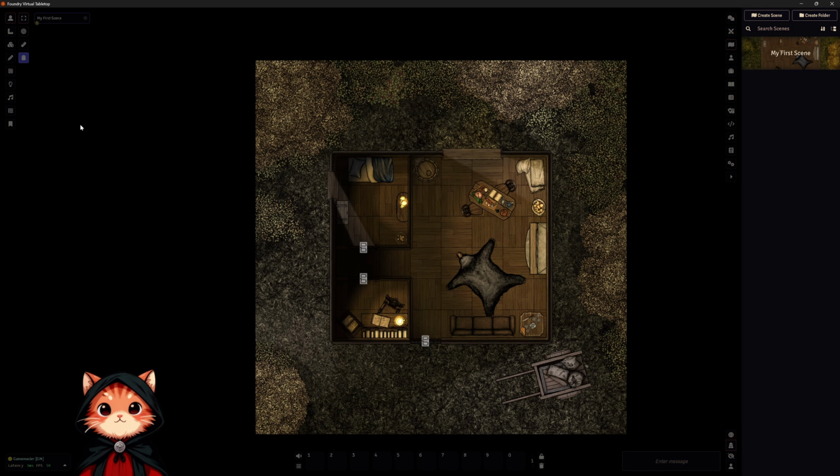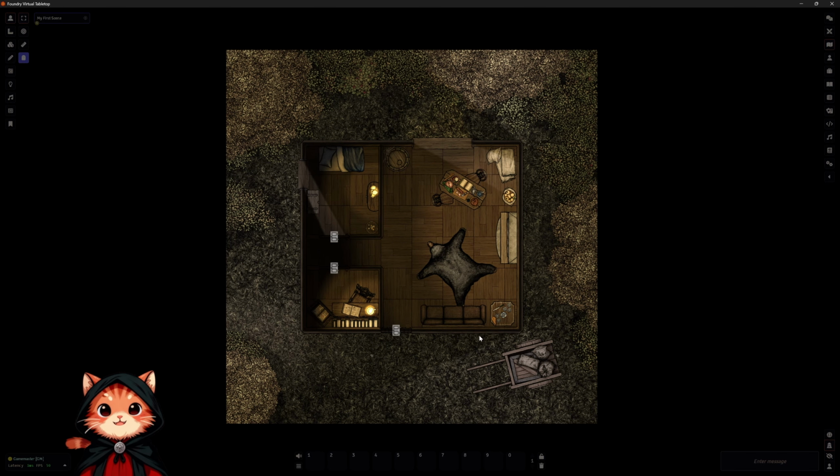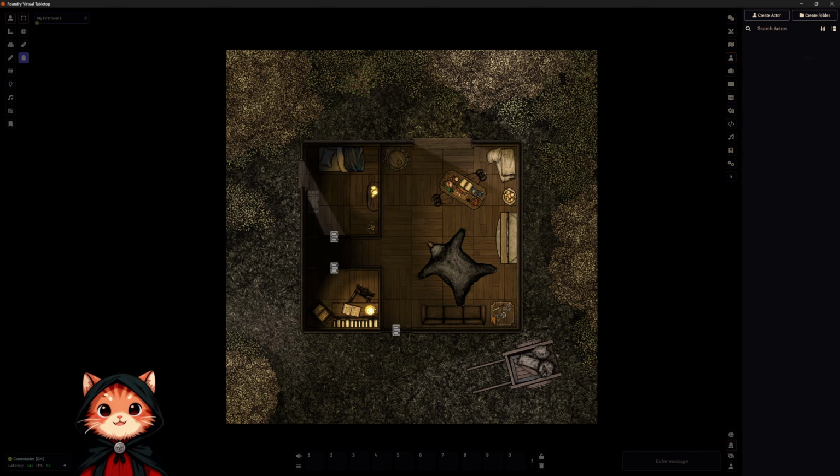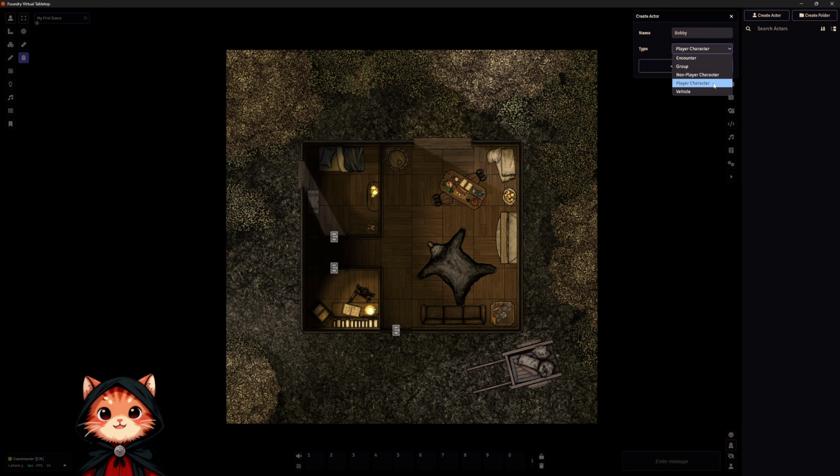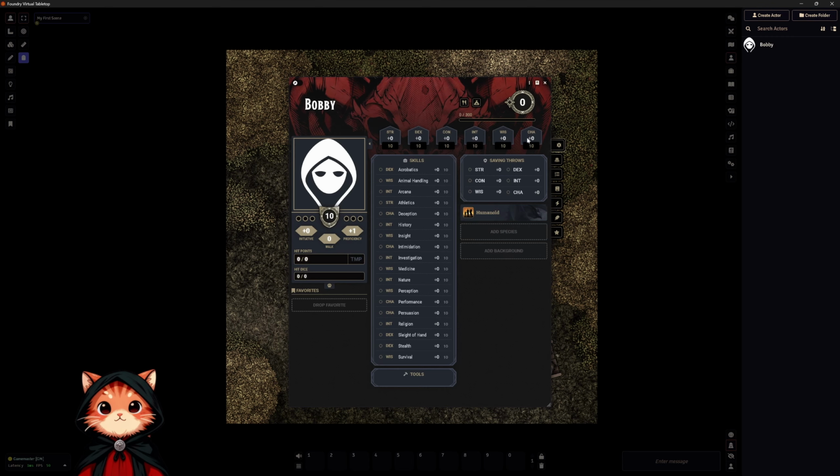Cool, huh? All right, finally, we need a character to play in this awesome little house we have. So we're going to go over here to the actors directory, this little guy icon, and we're going to hit create actor. We'll name him Bobby. God damn it, Bobby. And right here, the type, we have player characters. I don't know what group is. A lot of this is newer, but we have NPCs and players. So we'll start with a player.